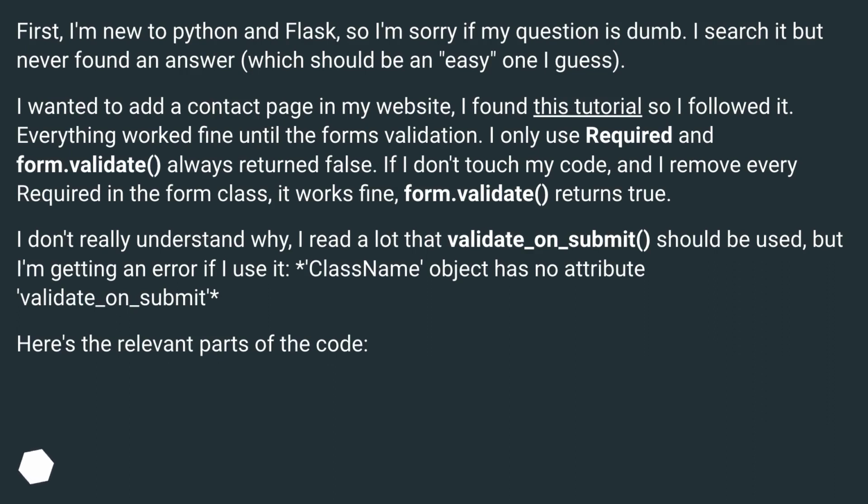I read a lot that validate_on_submit should be used, but I'm getting an error if I use it: Class name object has no attribute validate_on_submit. Here's the relevant parts of the code.